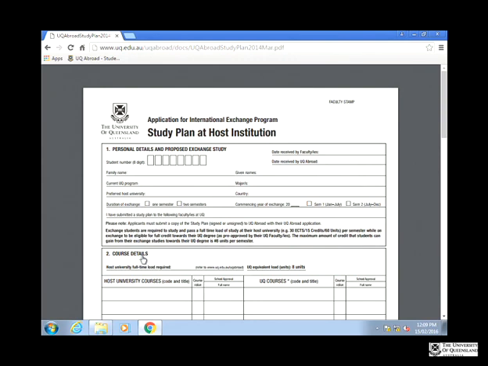Section 1 is all about you, your personal details, the name of your first preference host university, the timing of your exchange, and who the study plan is being submitted to. This is for if you study within multiple faculties here at UQ for dual degree students.